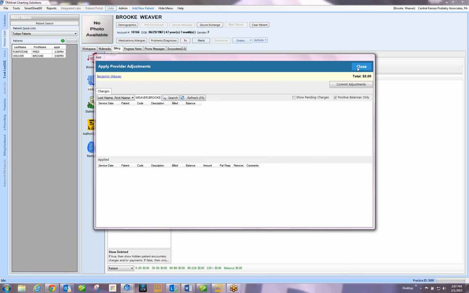I'm going to go back to our scheduler because what we're going to do now is start an encounter note so we can get to the invoicing screen so we can show you all the features in our invoice and how to add and delete and change. So let's go back to our scheduler, and we're going to start an encounter note so we can get to the billing. We're not going to discuss encounter notes, we're just going to get to an invoice.